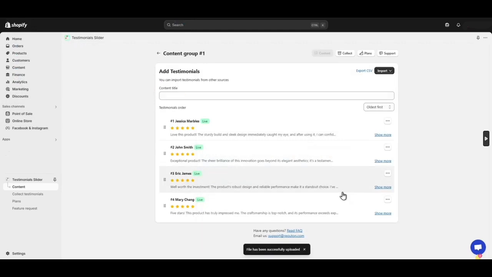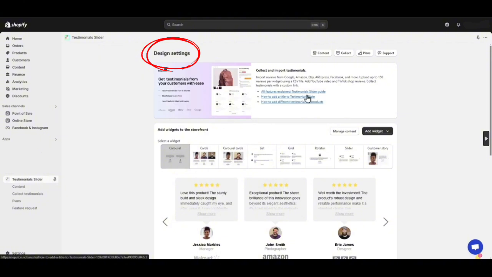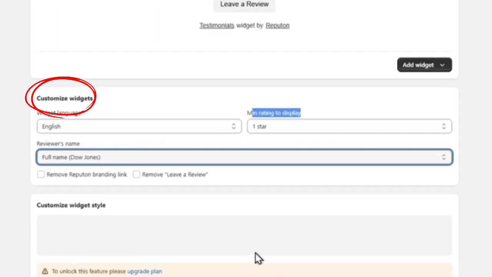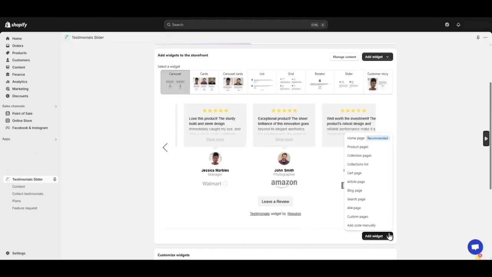Next, to add it to your store, go back to the Design Settings section and scroll down until you see Customize Widgets. Add the widget language, minimum ratings that you want to display, and edit the reviewer's name, which you can choose if you want to add their full names or not. Then, scroll up again and click on Add Widget.